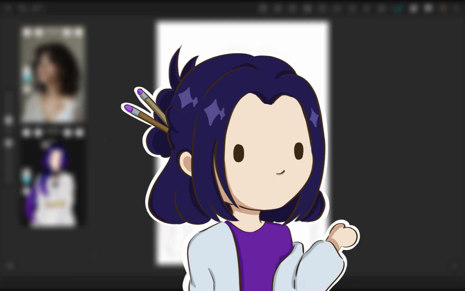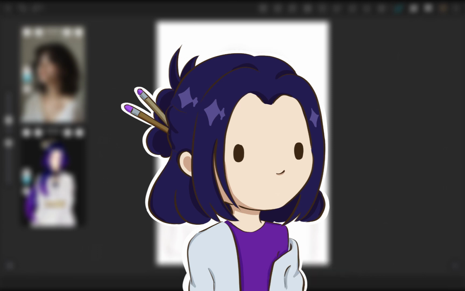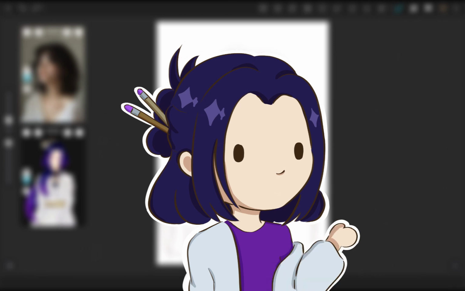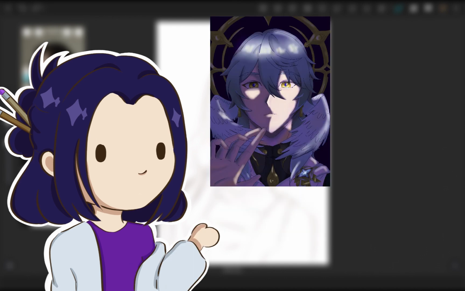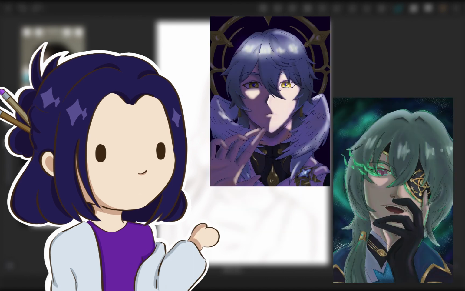Art processes. Every artist has one, and every artist has their own way of doing things. Today I'm going to show you my way of doing things and how I make stuff like this. Actually, that might be the only similar thing I've done recently. Let's share some other examples.